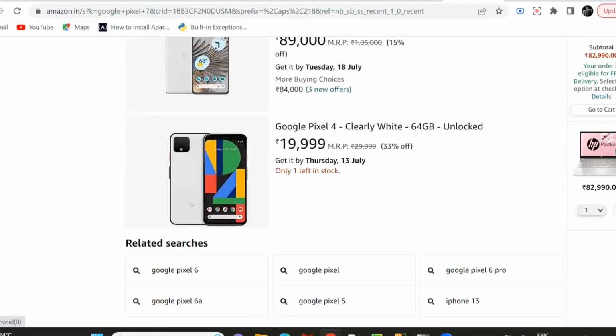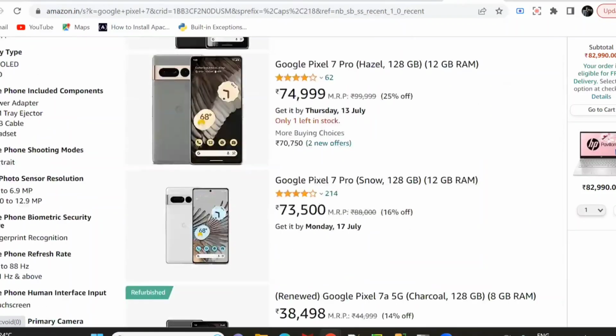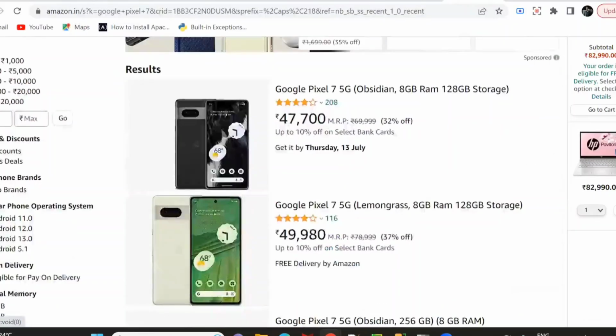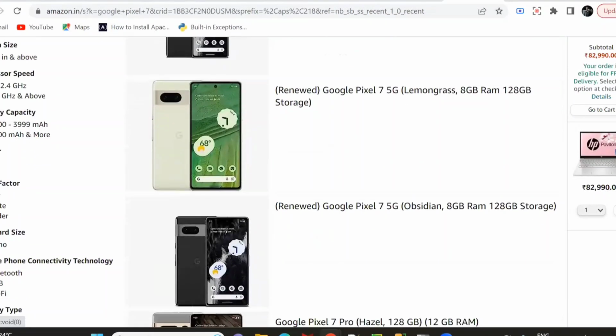How do we identify that? For example, Google Pixel 4 in clearly white is one product. So there will be some kind of structure when you call this HTML page. Let's say there are 10 mobiles, there will be 10 elements. From each element, you will get the product name and the price.